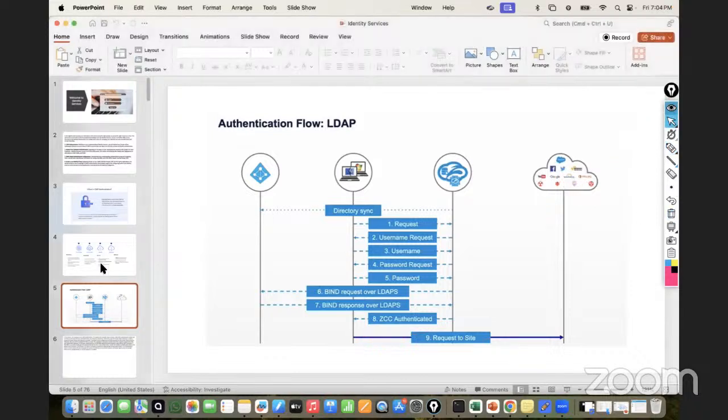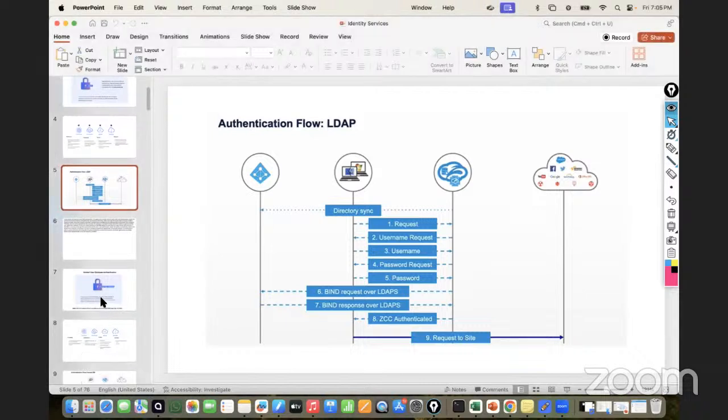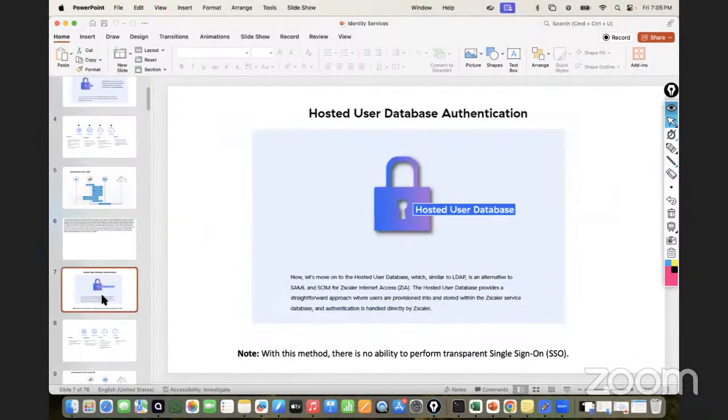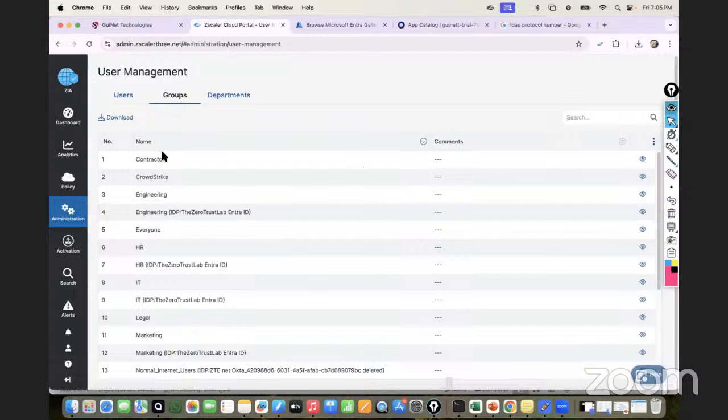After LDAP, what next do we have? After LDAP, the next flow is this: if I have a hosted database, how is the authentication going to happen for the hosted database? Again, in the hosted database, if I perform the authentication, we have a similar kind of provisioning, and similar benefits and challenges. I just have to upload a database. I have to create a database in my ZIA tenant. I cannot show you because I don't have the right access, else I could create a database here as well.